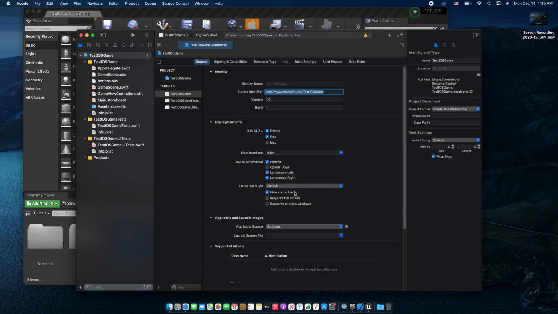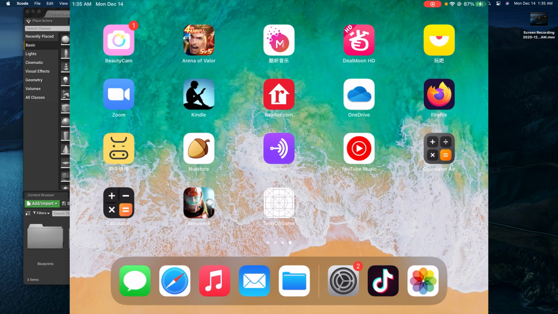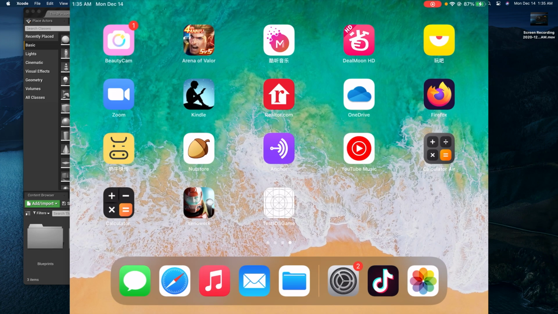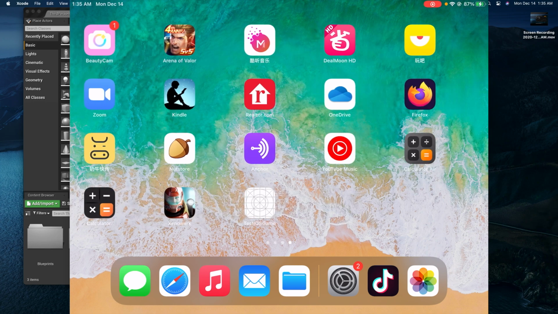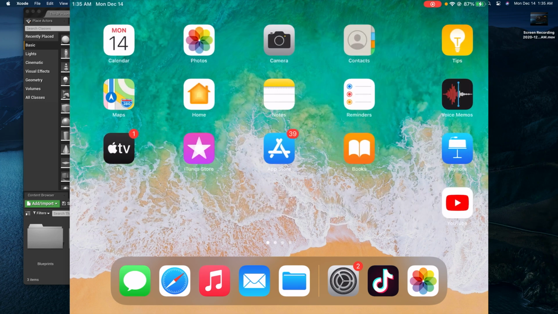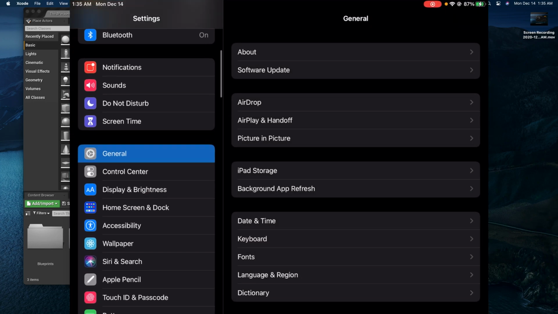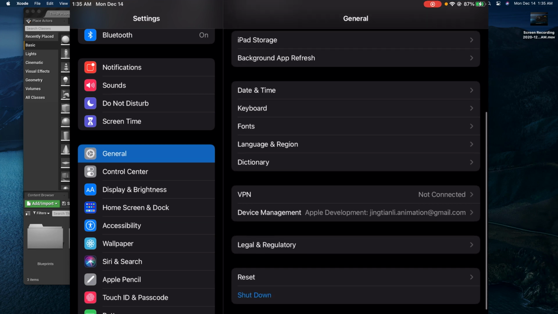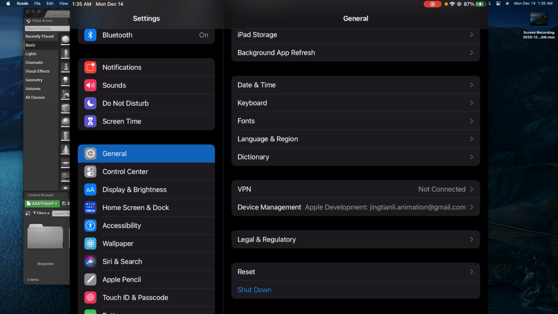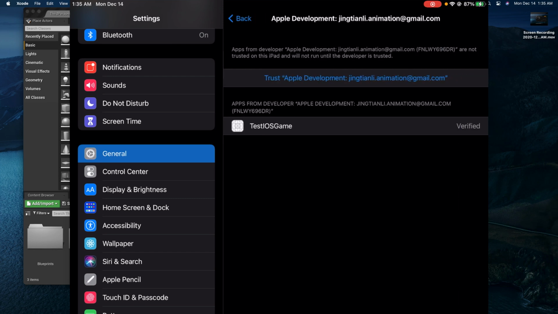Right, and then you want to switch to your iPad. Okay, I'm going to switch to my iPad now. Turn on recording. All right, so now I'm on my iPad. Okay, and let's see, we just need to go to Settings here and look for General. And then underneath VPN, you have this Device Management. Go there, click on that, and hit trust, and hit trust. Right, that's going to allow you to do it.